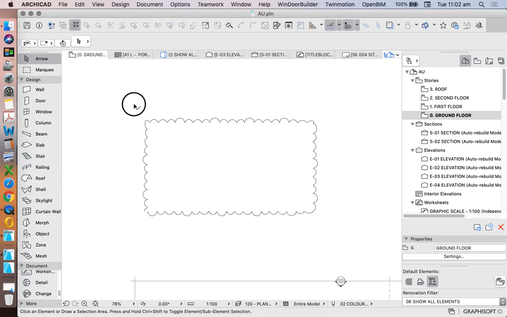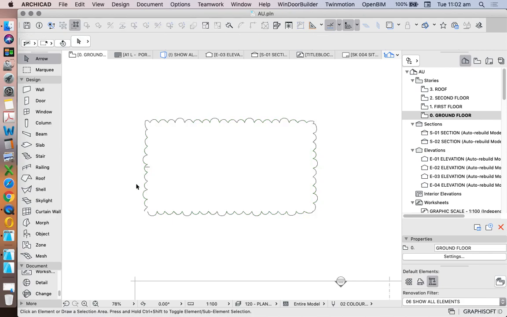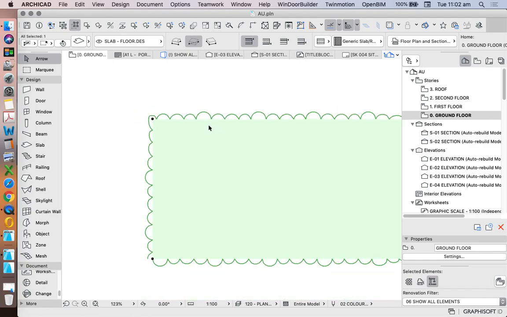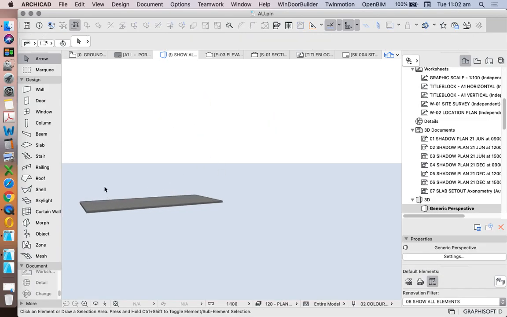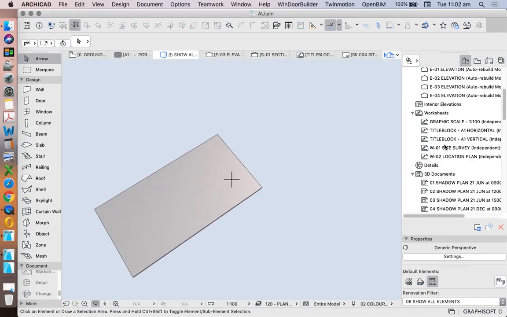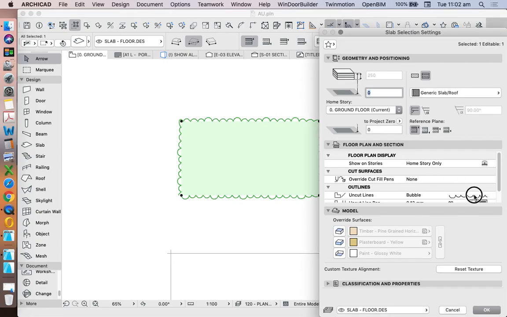And now what's that doing? It's defining the edge with a different form. The points still exist, and the reality is that the size of the slab hasn't changed. The slab is not now the shape of a cloud. So if I was to view this slab in 3D, we see that it doesn't have a cloudy edge. So the line type is only a two-dimensional representation in this instance. And we can go in and change that at any time.